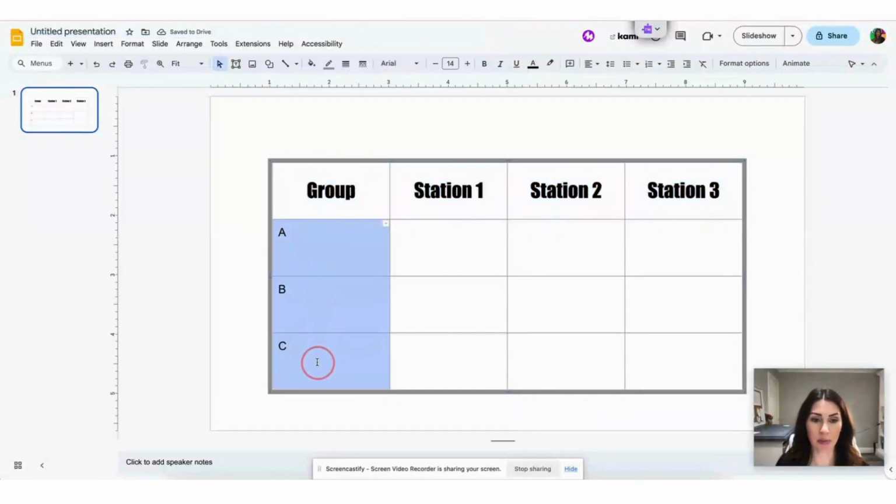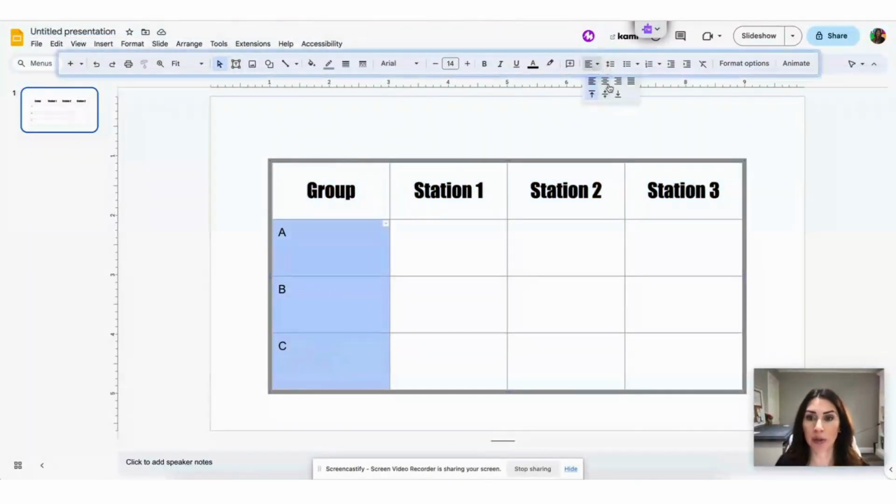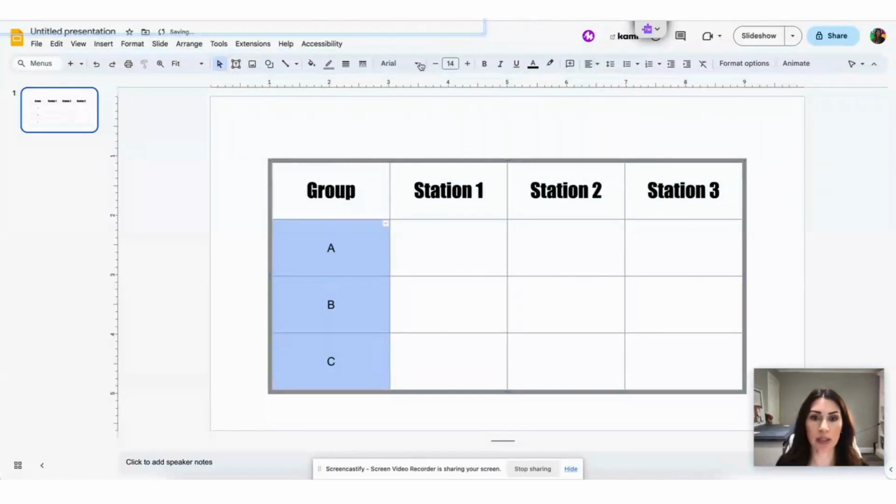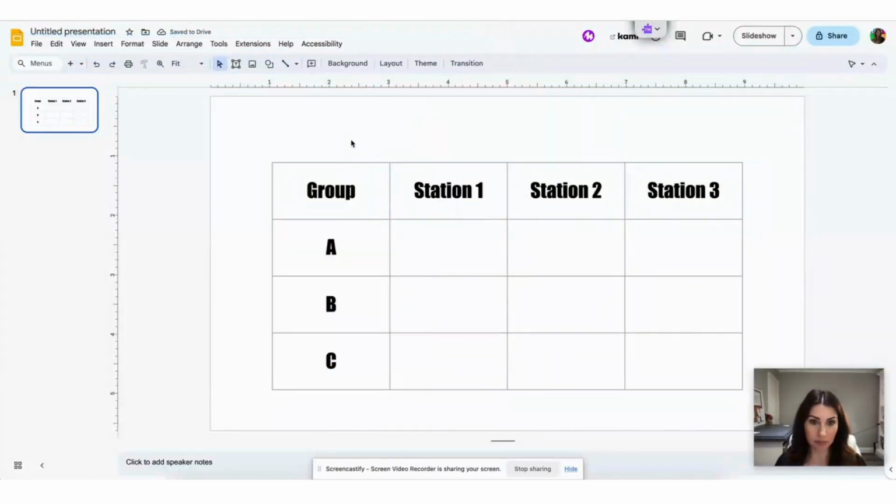Same thing with my groups. I'm going to go ahead and center those both vertically and horizontally. I'm going to use the same font and make those larger as well.